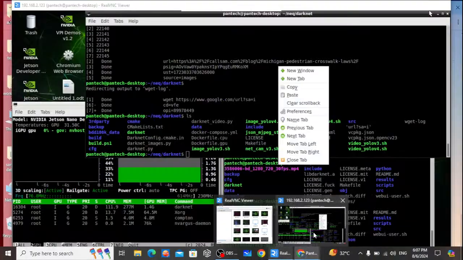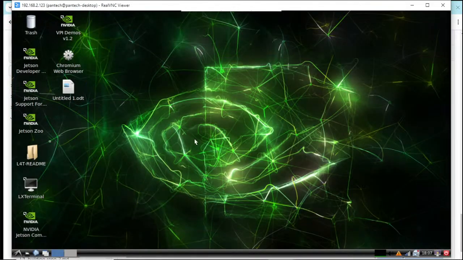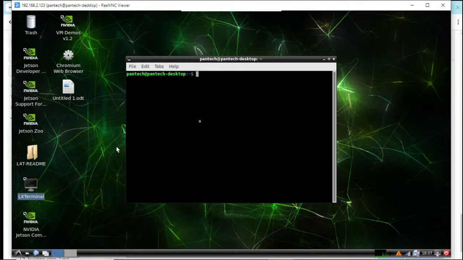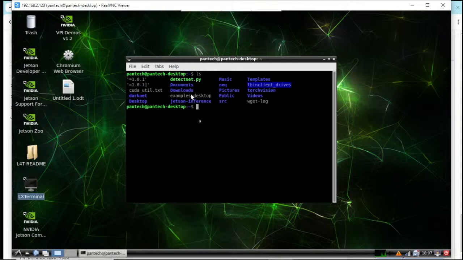So let me go into the console. Here we are. Let me open the terminal and go into that particular directory for you to show what all things we have and what all we are going to make the inference first. Then we go into today's project.